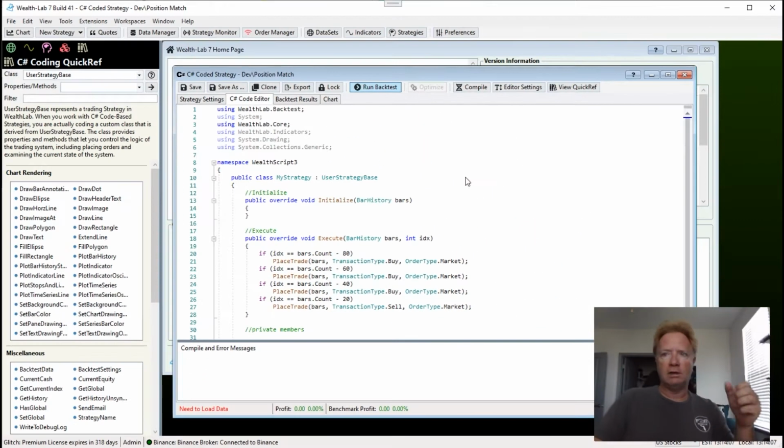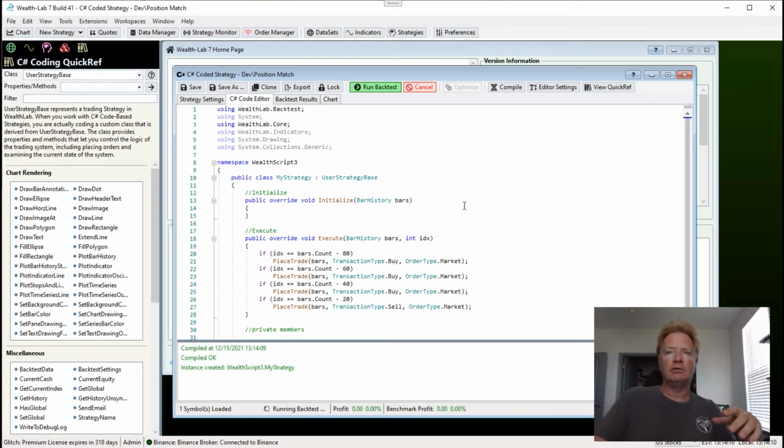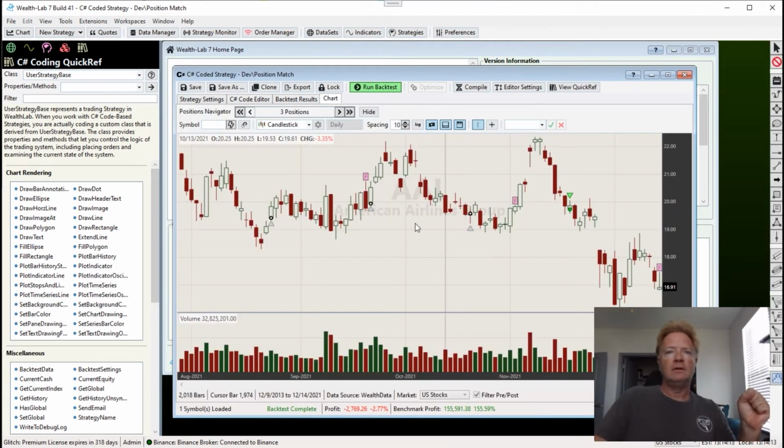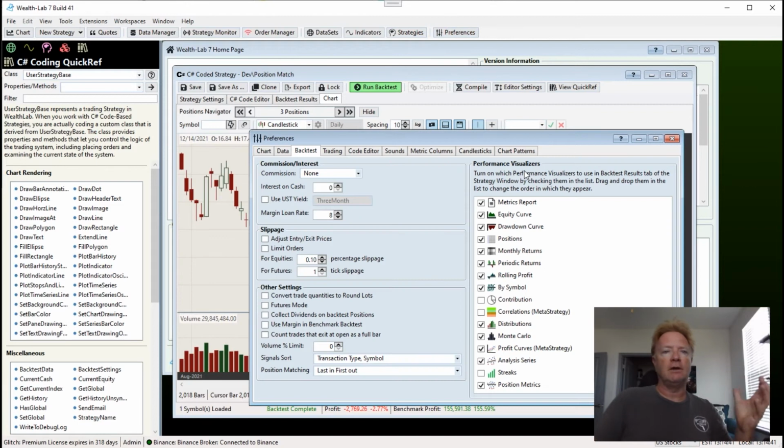So let's just go ahead and run that, and let's take a look at the trades on the chart. We can see here's the first buy, and here's the second buy, here's the third buy, and here's the sell. So the sell wound up matching with the last buy that we entered. The default logic in Wealth Lab 7 is sells will match with the last position that was entered. Now you can change that default. The default is last in, first out.